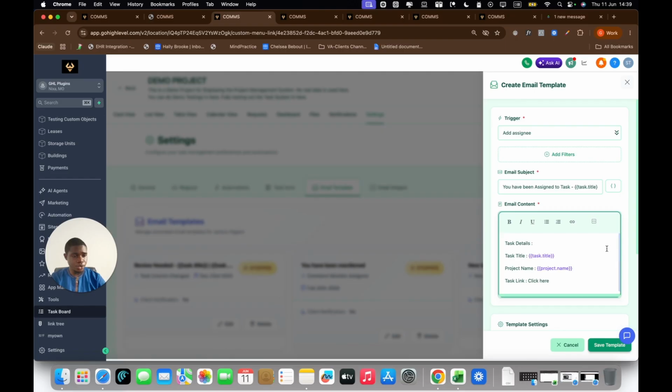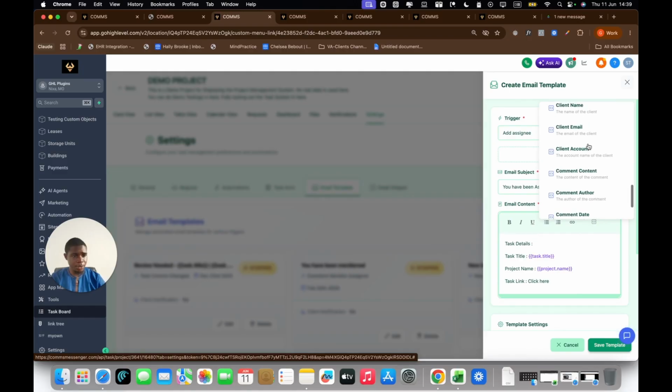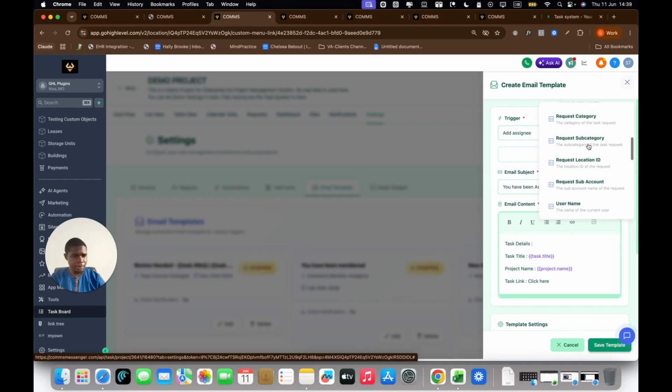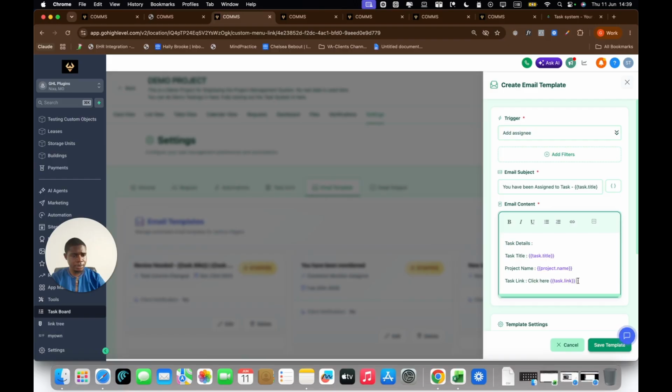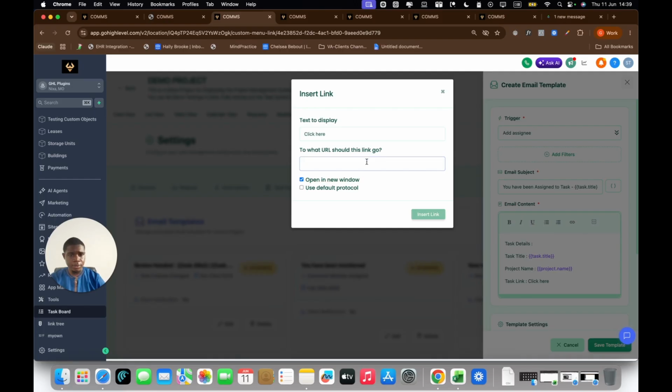Then we're going to head over to the system variables here. We're just going to scroll down, and then we're going to look for the task link. Yep, here we have task link. Now let's copy this, and we're going to add that link to this text, right? So we'll just highlight that and then click on link here, and then we're going to paste that inside of this area here. Okay, and then now let's click on insert link.